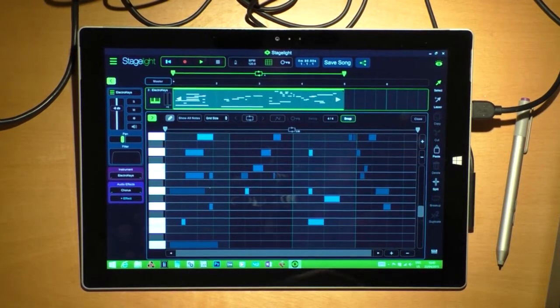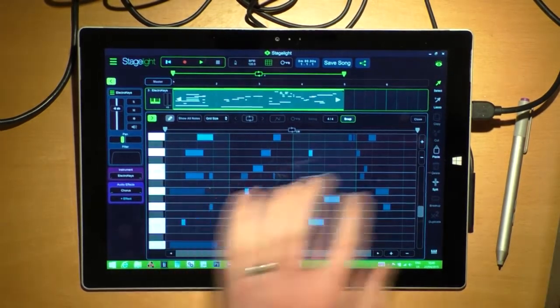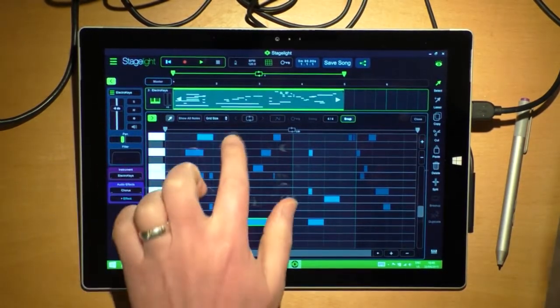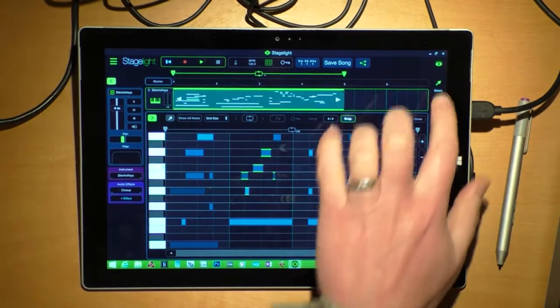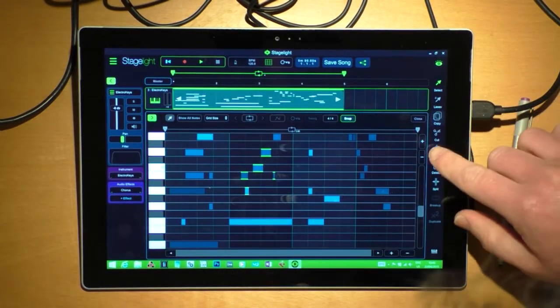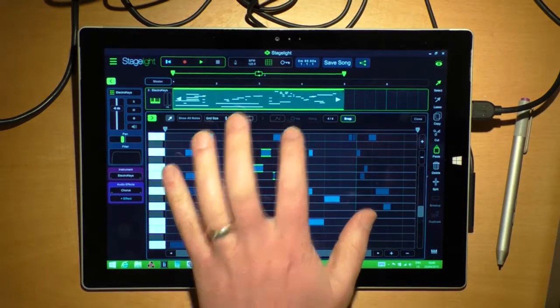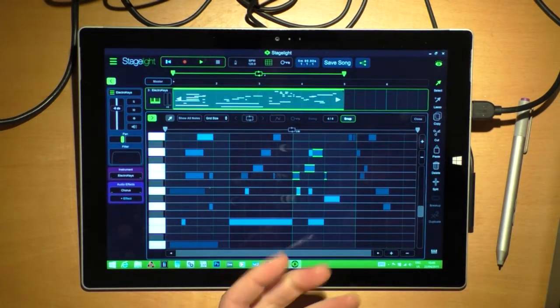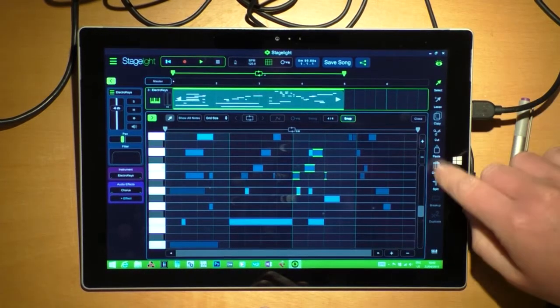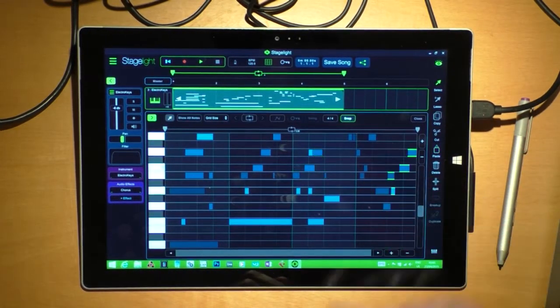For more interesting tools, for instance, if I select a bunch of notes, I can go over here and I've got a copy option. I can then press paste, and then I tap where I want those to go. You see? So it's slightly different to what you'd expect. I can copy, then I press paste, and then I tap where I want those notes to go. There are some other options as well.